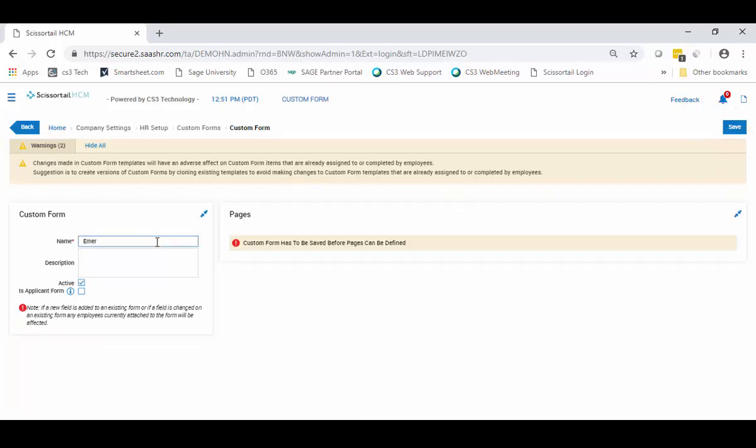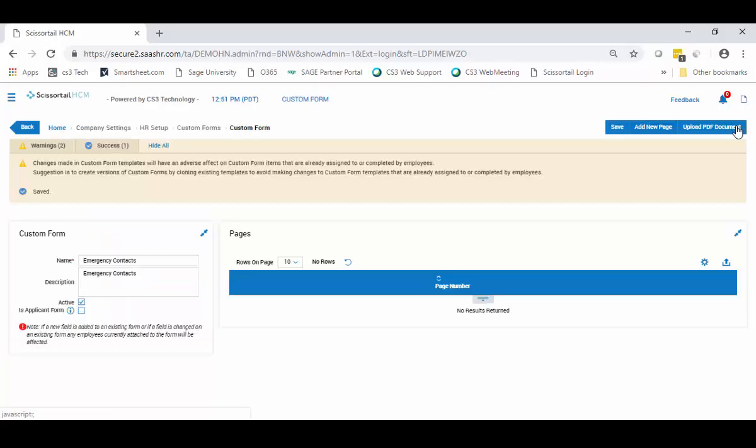I'm going to name the form. I'm going to copy that and bring it down into the description. Then I'm going to save it. If you notice, once I save, my cursor's already sitting on the upload PDF document, which is at the top right-hand corner of the page. Let's go ahead and grab the PDF document.